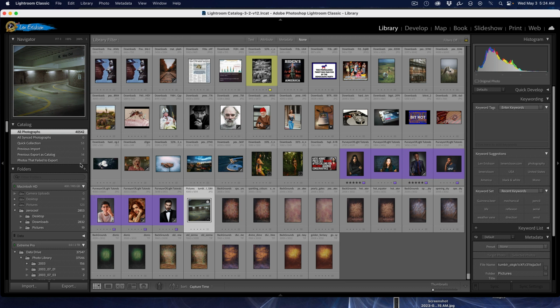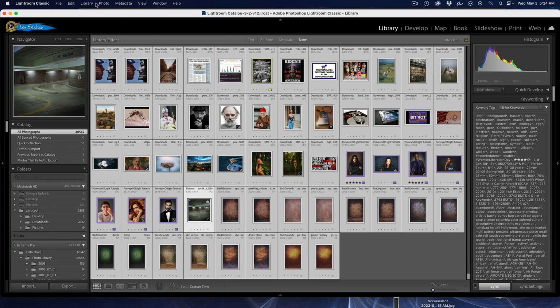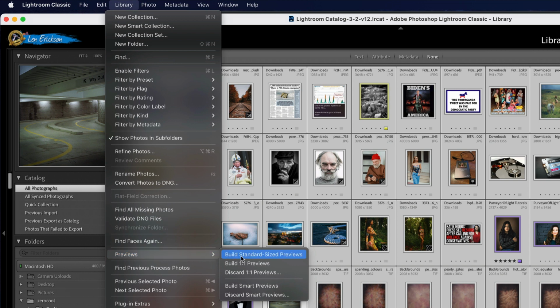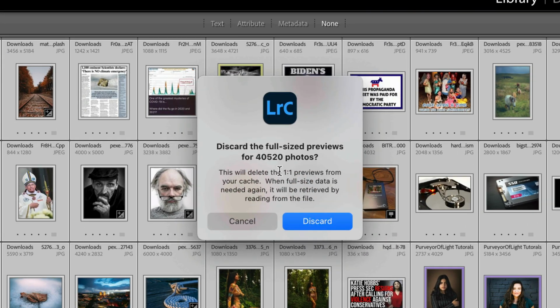Well, that's easy too. We come up to the catalog, hit All Photographs, and then select all photos with Command or Control A, which highlights all the photos in the library. Then we go up to Library, and again, don't worry, I won't tell you anything that'll endanger your photos. Go to Previews, and then Discard 1:1 Previews. Now it says, discard the full-size previews for 40,520 photos. But it tells you right in the small print, this will delete the 1:1 previews from your cache. When the full-size data is needed again, it will be retrieved by reading the file and generated again.